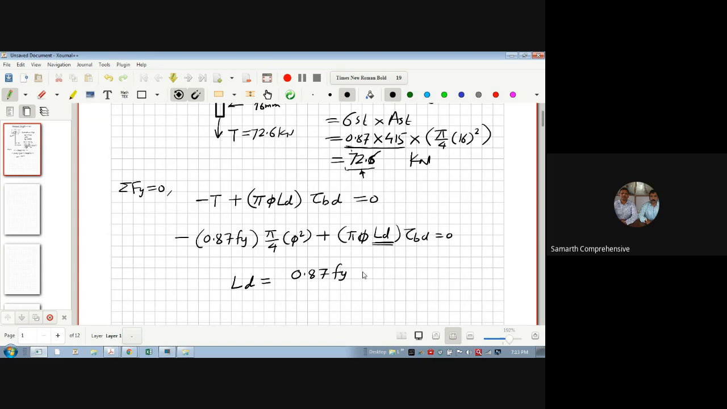This phi and phi will go. Isn't it? Yes, sir. So this will be your development length. So if you want your bar to be in concrete in equilibrium condition, that means it should not come out of the concrete, then this should be the development length you should provide for this concrete section.